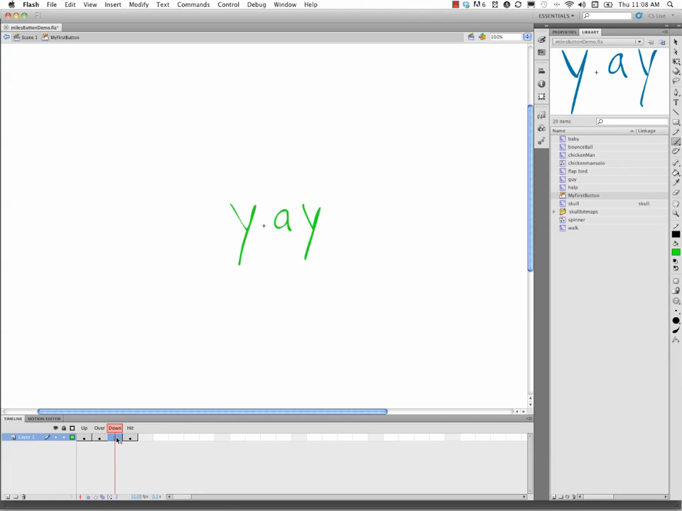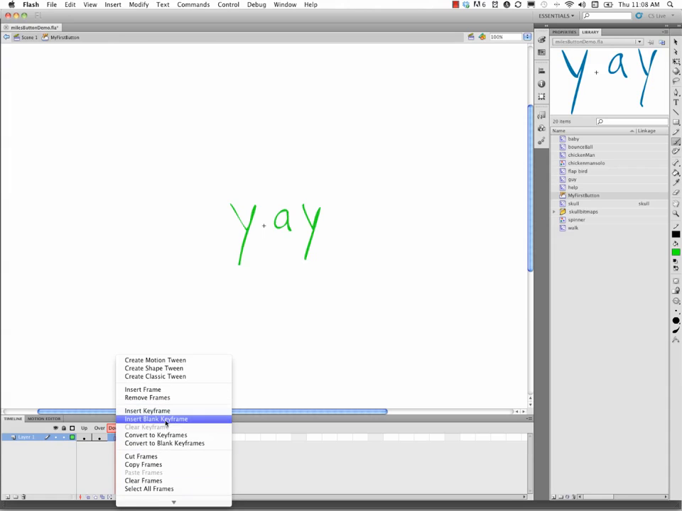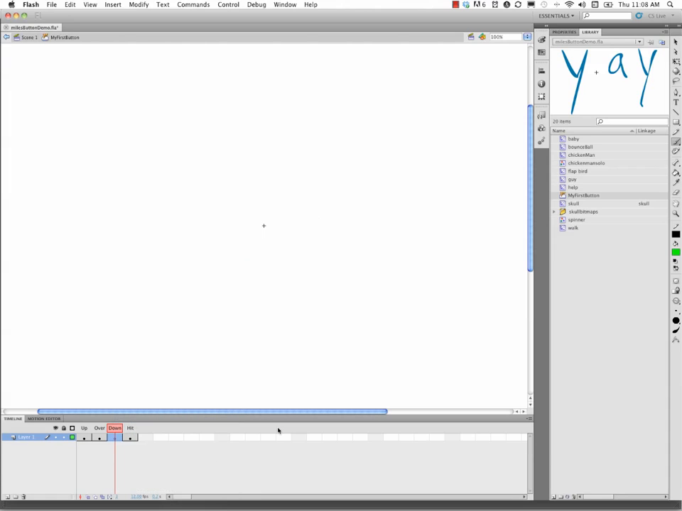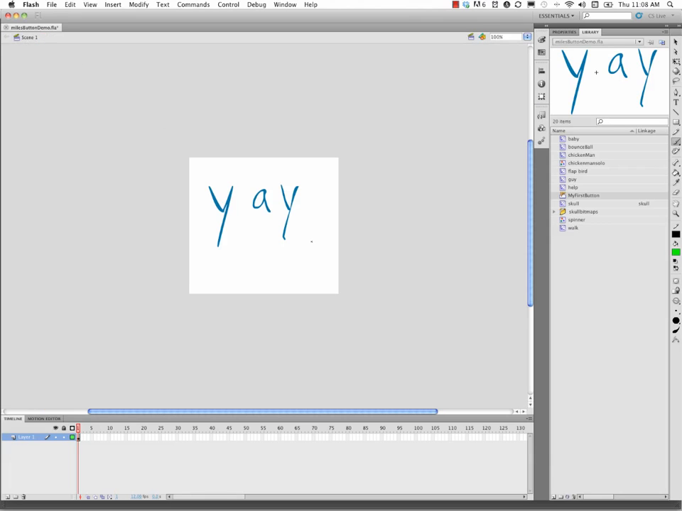So first thing we need to do, make sure we add a new keyframe, or a blank keyframe rather. And we can have it explode. Okay. Go back to the scene, test the movie.